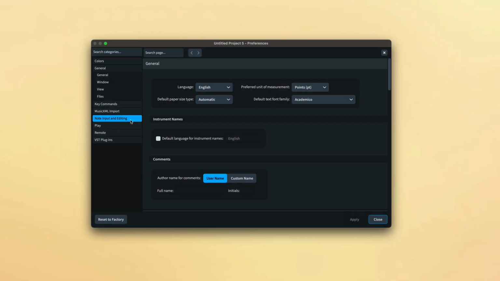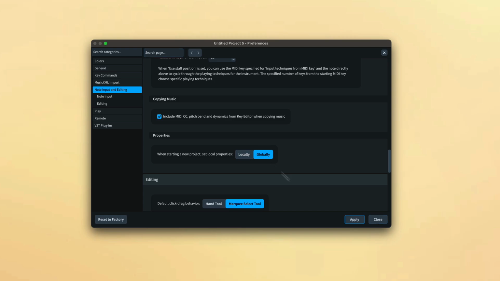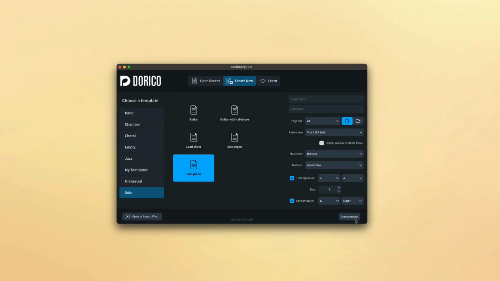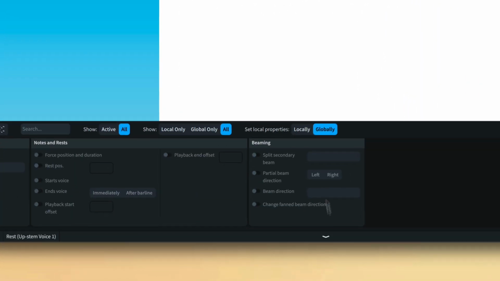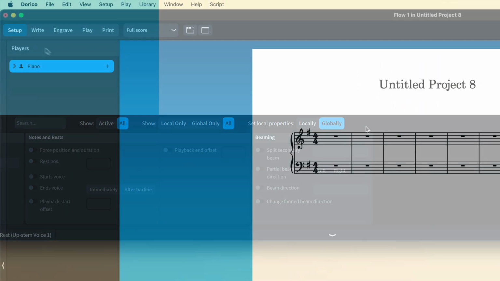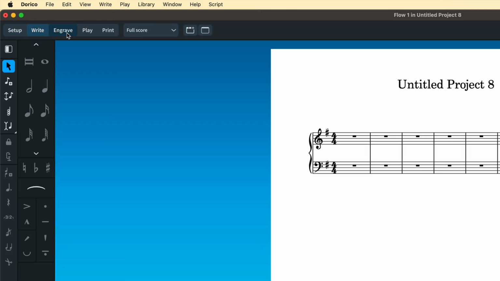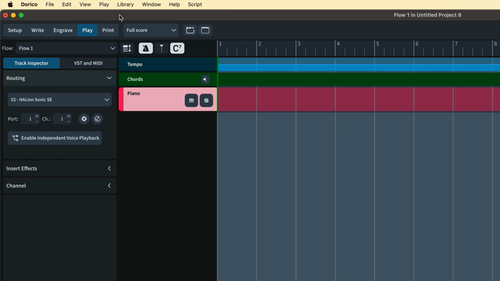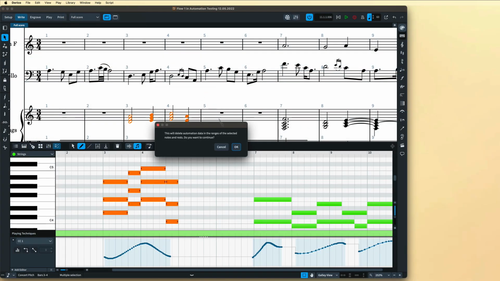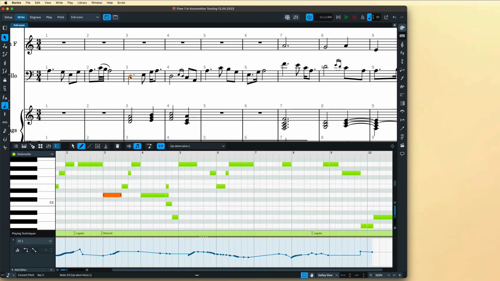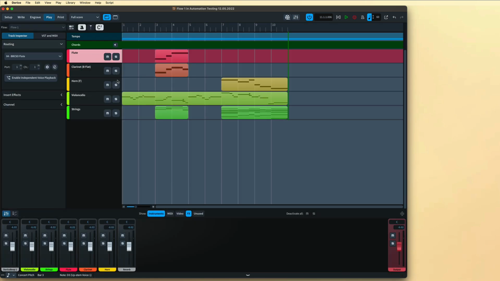While we're in the area of properties, there's a new preference to always set properties locally or globally in new projects. Setting properties globally makes the change in all layouts, so now you can choose whether you want that to be the default or not. The Play menu is now available in all modes, as almost all of the commands here are not restricted to Play mode. There are new commands for deleting all of the automation data for a specific selection. This works in Write mode, or you can select and delete all automation across entire instruments in Write mode or tracks in Play mode.